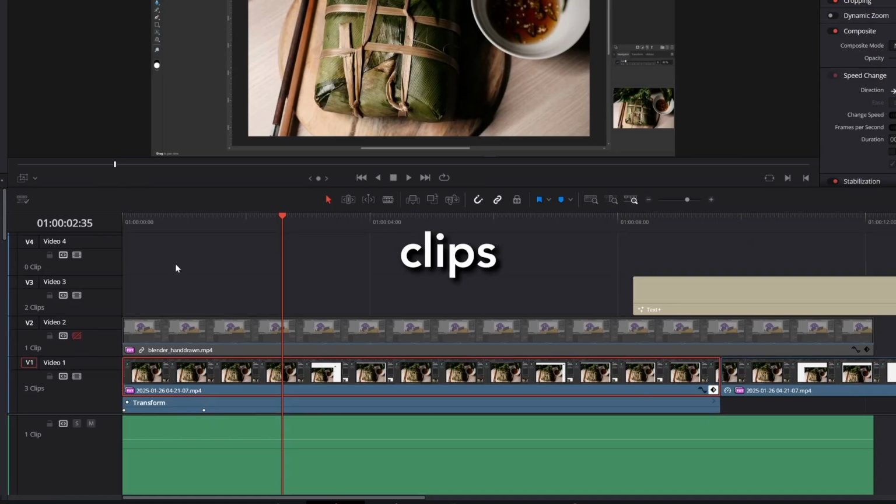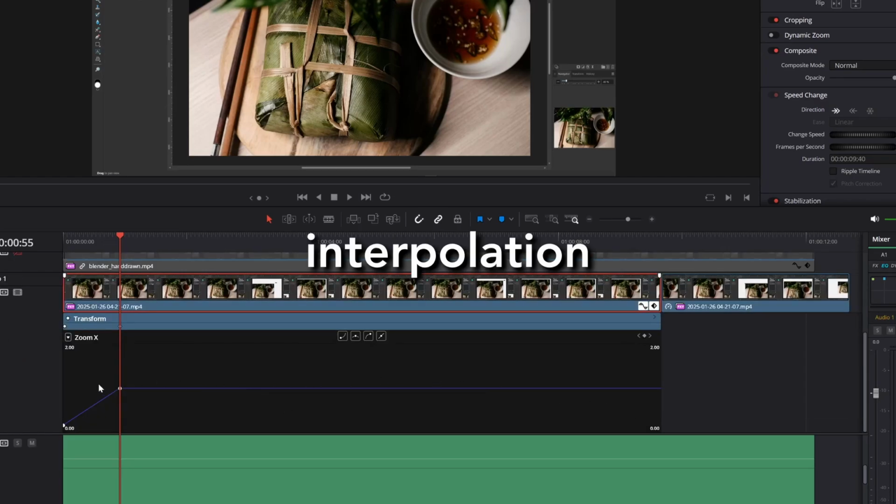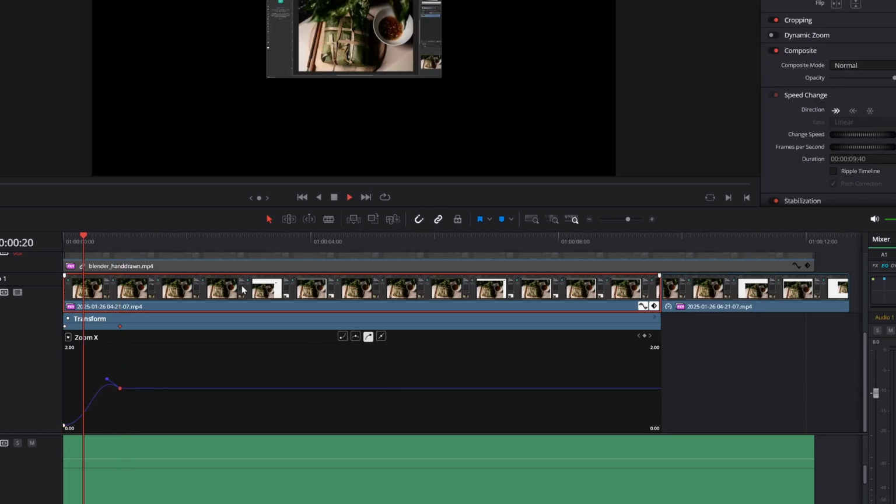Using this icon on your clips, you can rearrange your keyframes. And with this icon, you can change the interpolation using animation curves. With those icons, you can add easing to the animation curves, which will add handles to the curves. This way you can drag them around to edit them further.